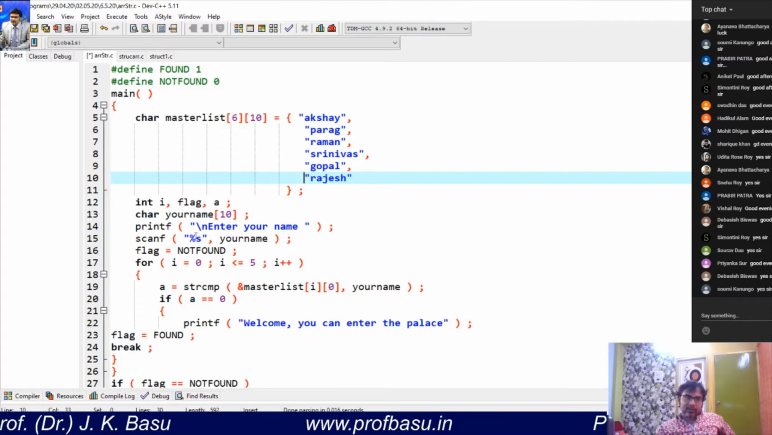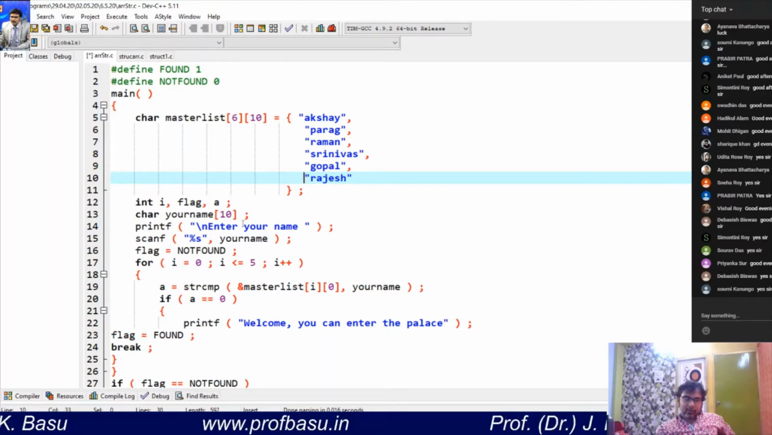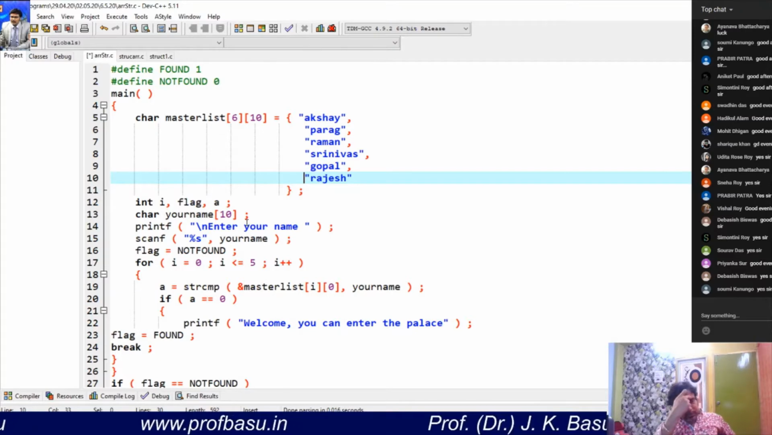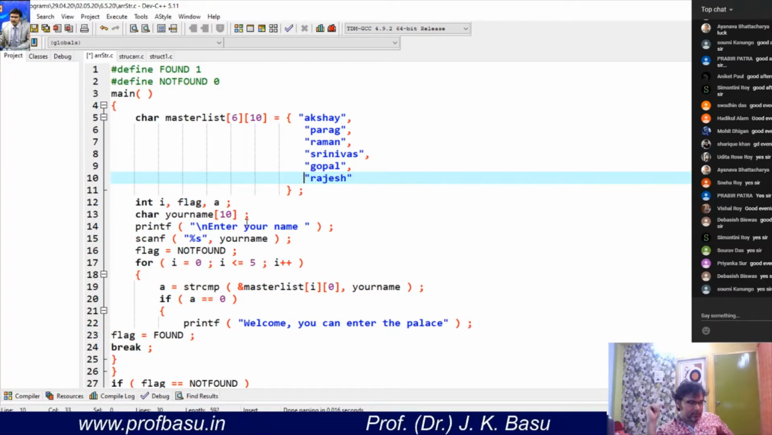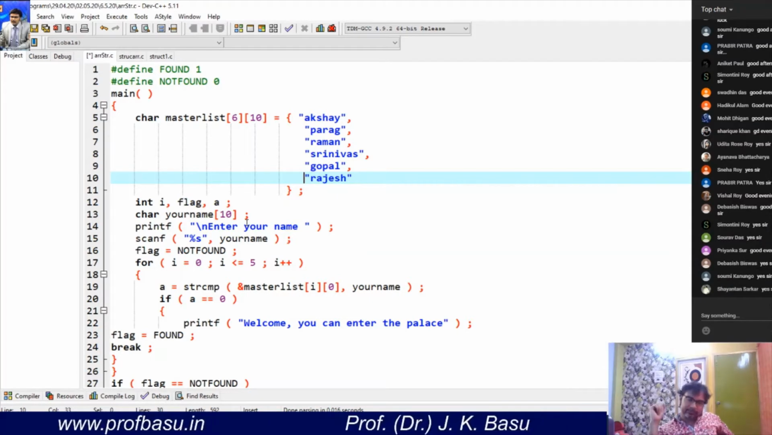Now if I ask you one question: what is the difference between gets, the string name, and this scanf, this yourname? Could anybody answer what is the difference between the gets function and the scanf function while taking a string? Who will answer?